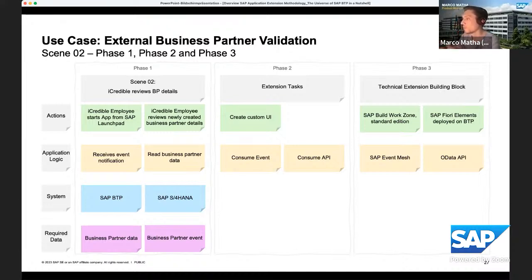mapping where we see, okay, we hop on to the build work zone and to the Fiori elements deployed on BTP. On the application logic layer, we said we want to consume an event and consume an API. And for that, we use the SAP Event Mesh service on the BTP, and we consume a standard OData API from the S/4HANA system. And for example, all these standard APIs can be found on the Business Accelerator Hub.